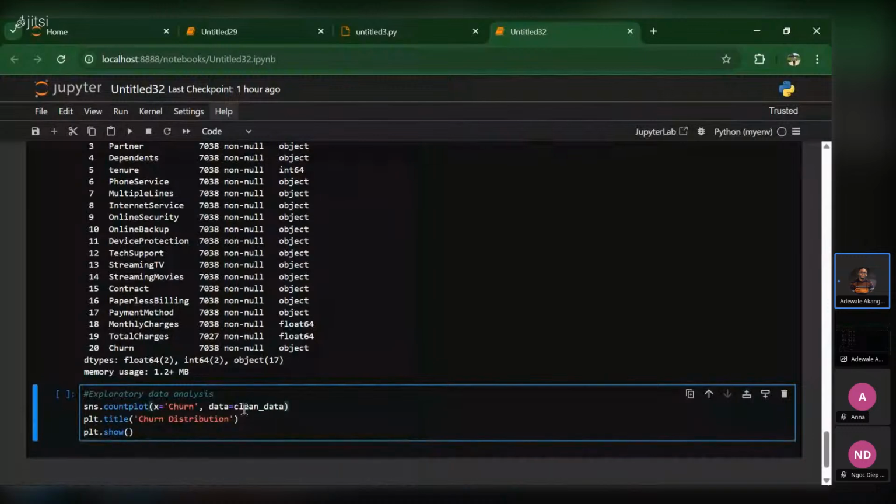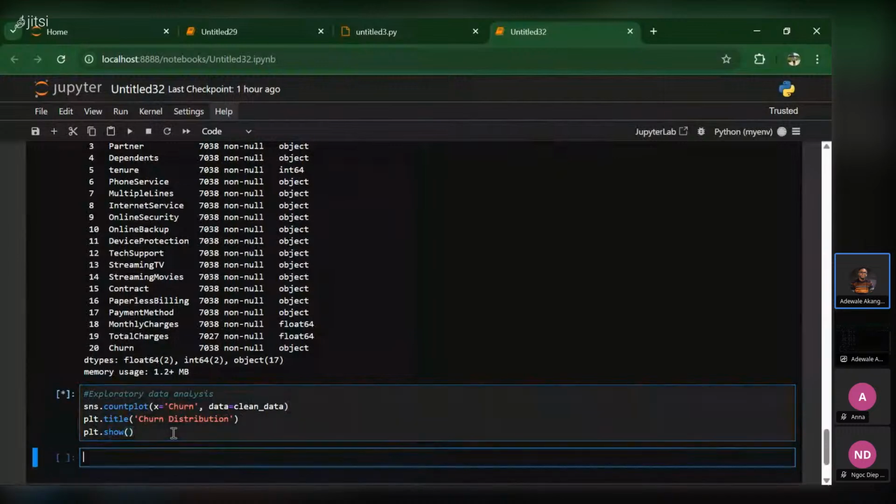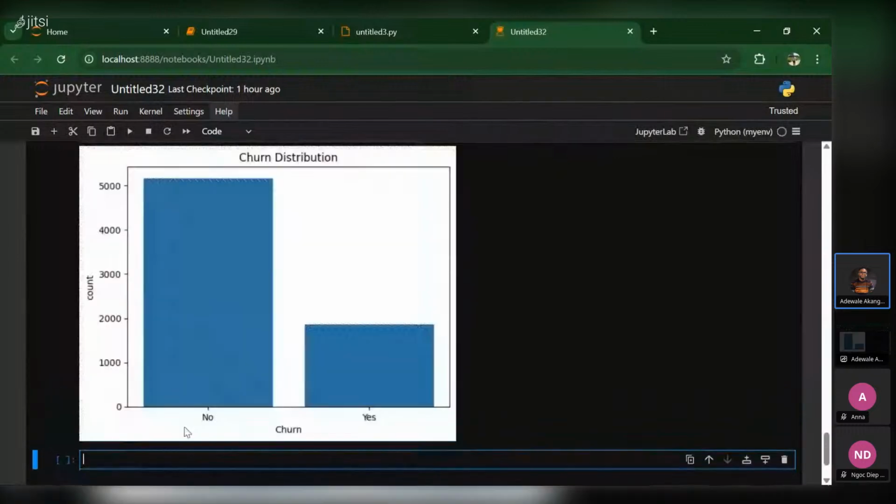So if I run this now, I'm going to see a distribution. Yeah, can you guys see now? This churn distribution is telling us that in our data set, more than 5,000 customers did not churn, which is good. It shows that for this business, at least a high number of people are coming back.